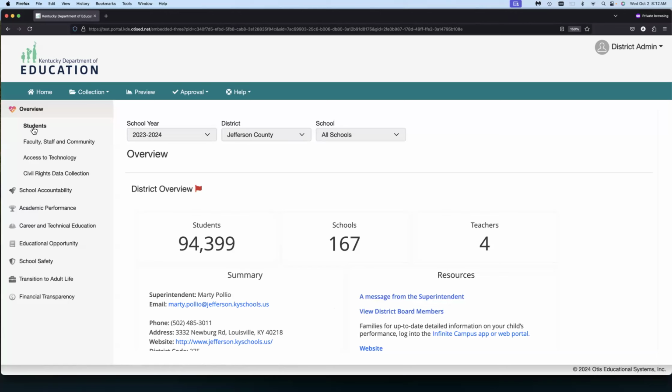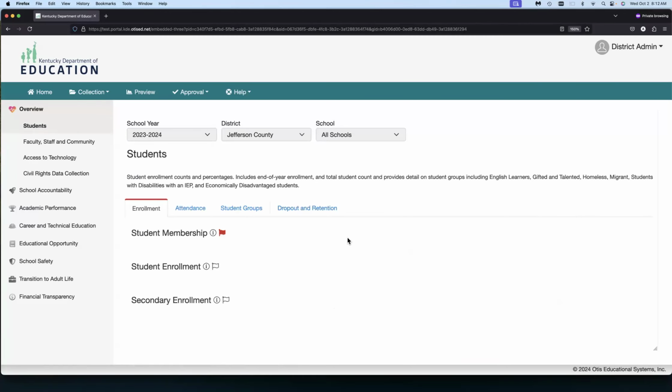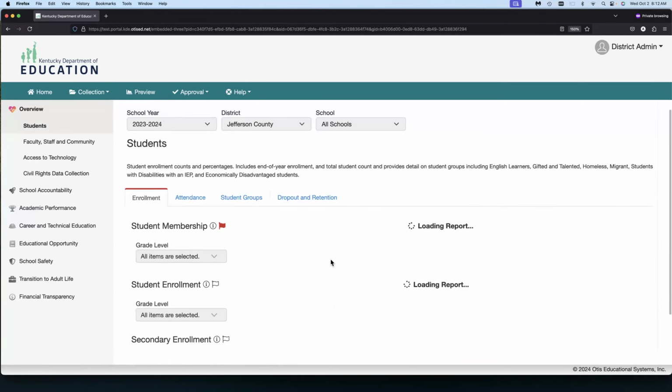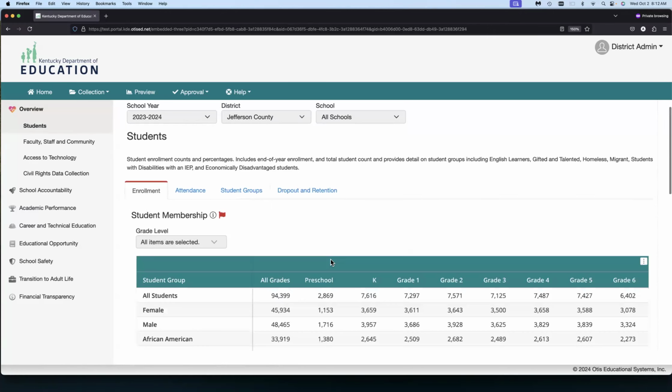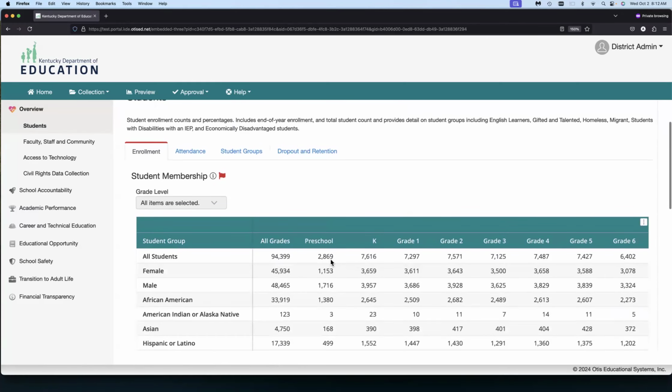So we're going to pop over here to the students page, and we're going to go through the process of raising a flag, and then I'm going to show you how to edit or clear one.